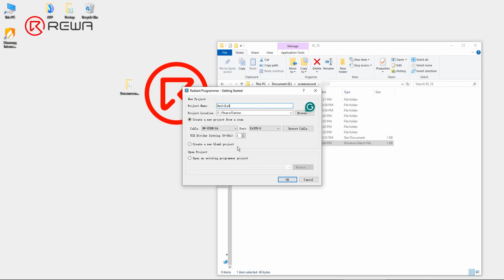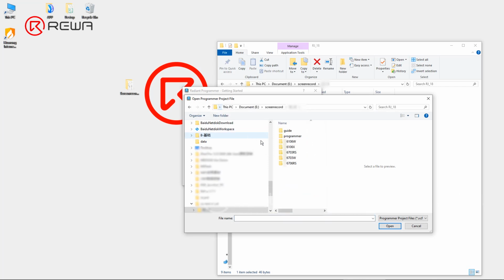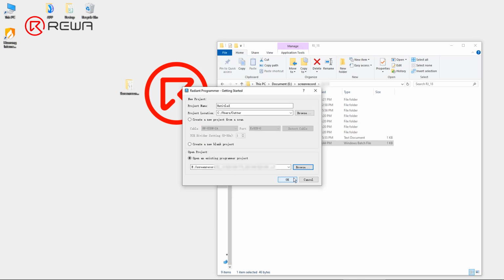Select Open an existing programmer project and click Browse. Select the right folder for iPhone 13 Pro. Select the version of the file. Choose the XCF file. Click OK.